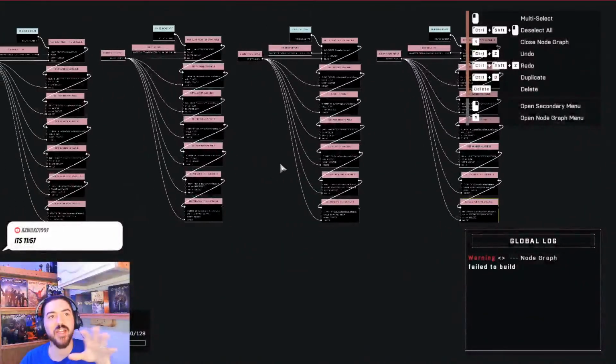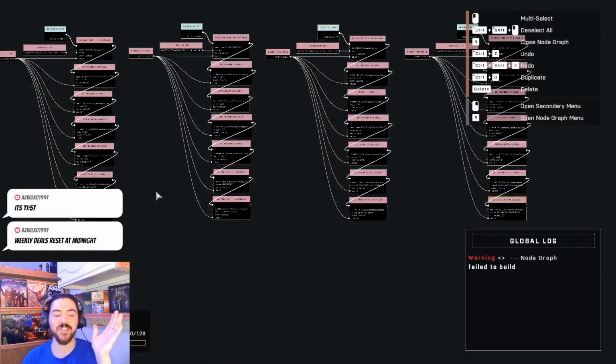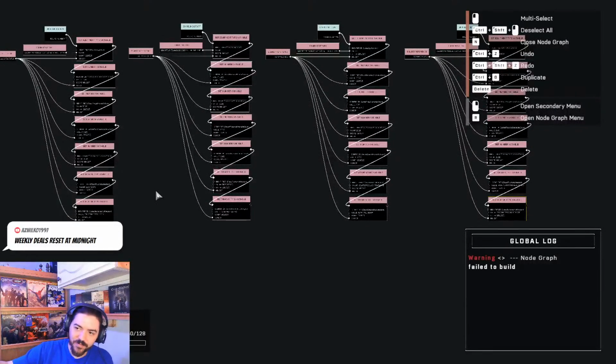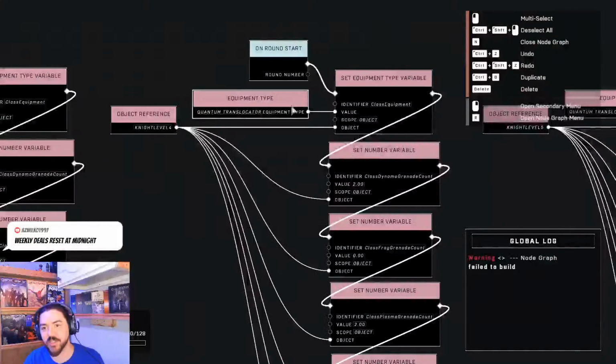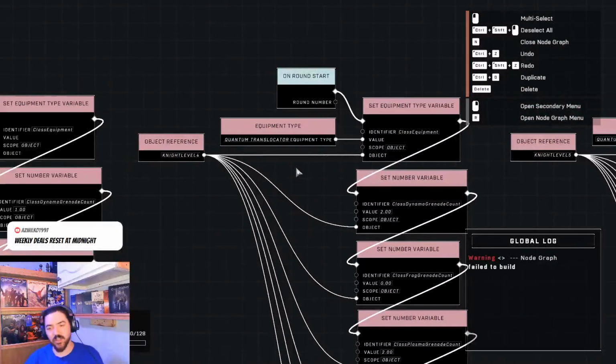I was basically trying to give this class specifically, you know, a knight feel. I named it Knight because it has the disruptor, and a quantum translocator, so it means you're gonna be fighting it up close with people a lot. So it's really a combatant class, right?